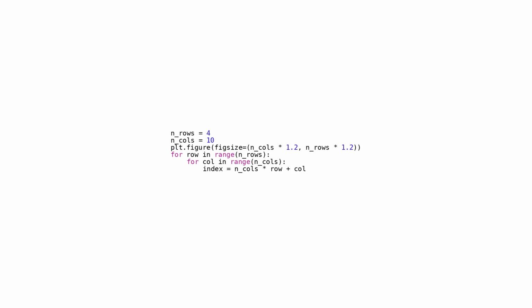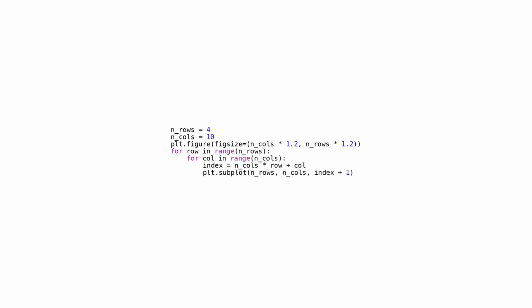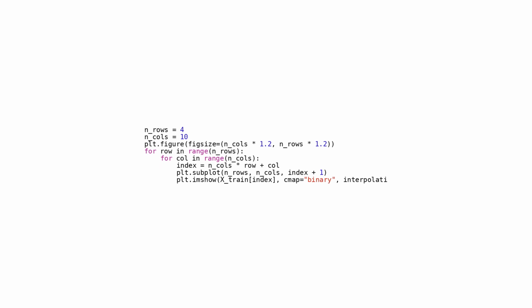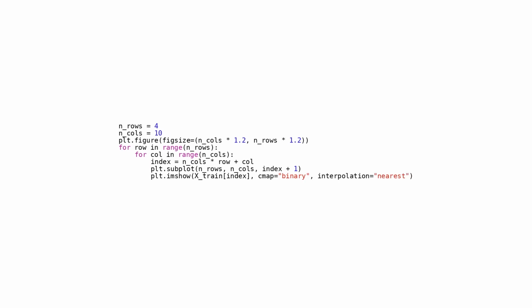This snippet creates a grid of subplots to show images and labels. The number of rows and columns in the grid is determined by n_rows and n_cols. For each image in x_train, the code calculates the index of the current subplot based on its position in the grid. It then positions the subplot using plt.subplot, displays the image with plt.imshow, sets the label as the subplot title, and turns off the axes using plt.axis('off').